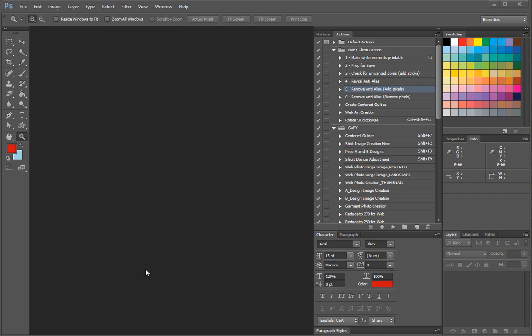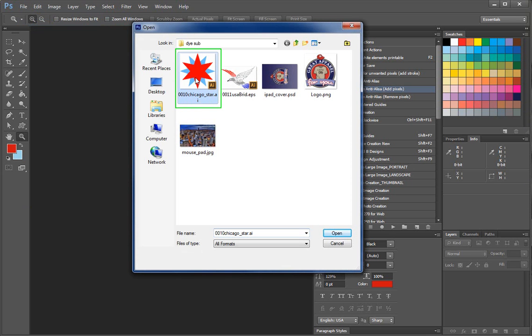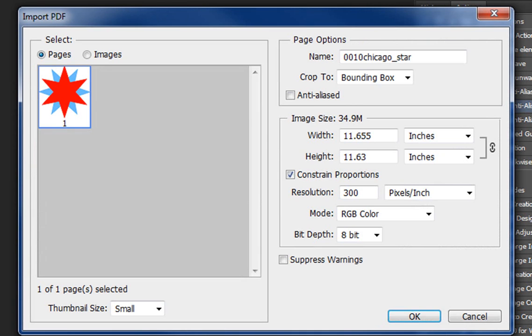Converting an Adobe Illustrator design file into a direct-to-garment printable .psd or .png file is pretty simple to do if you have Adobe Photoshop. What you have to do is go to File, Open, navigate to where you have your .ai file, and click Open.